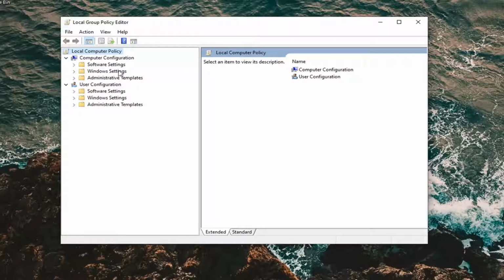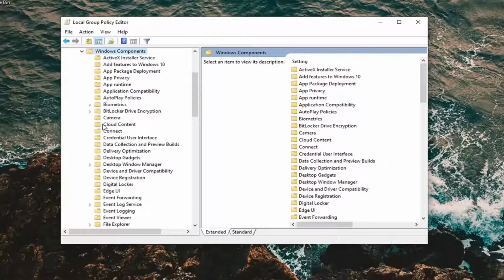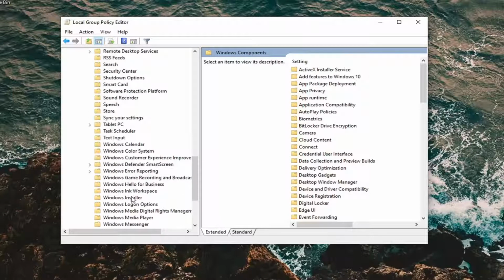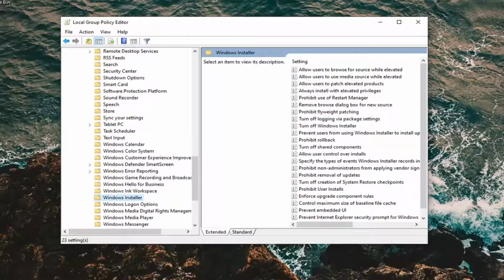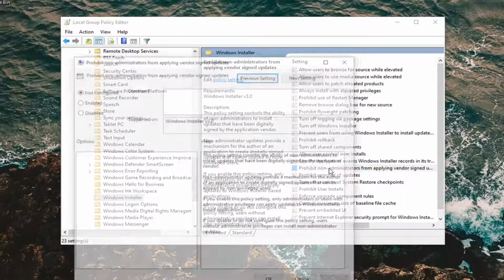And you want to expand computer configuration if it's not already expanded. Double click on administrative templates. Same thing for Windows components. And then finally left click on the Windows installer folder just one time. And now on the right side you want to look for something that says prohibit non-administrators from applying vendor signed updates. Right here, double click on it.